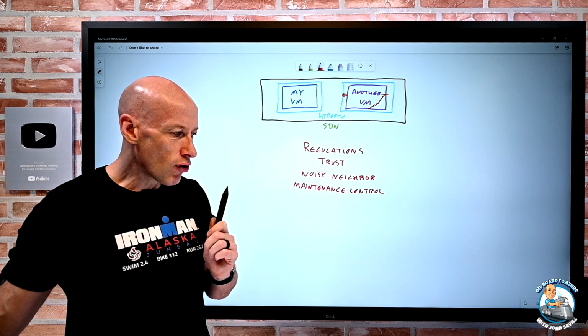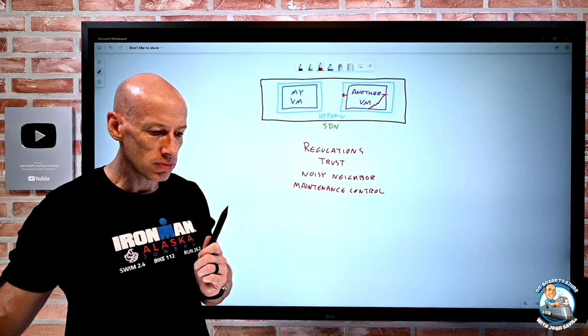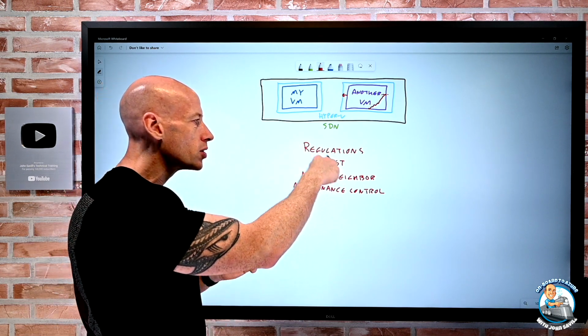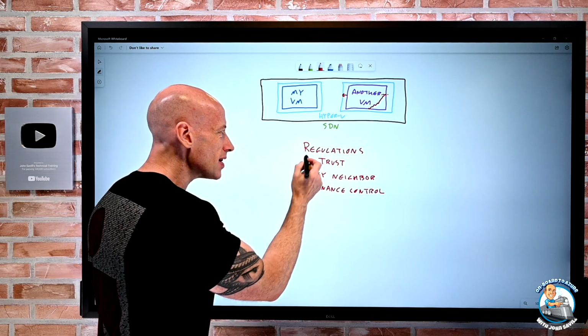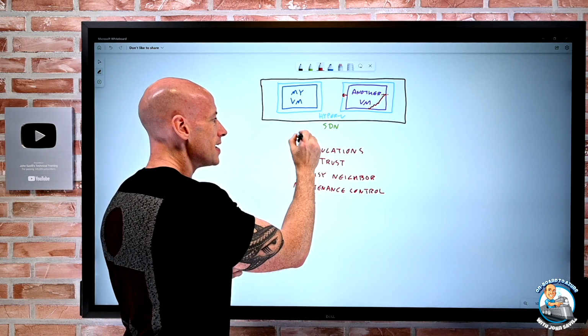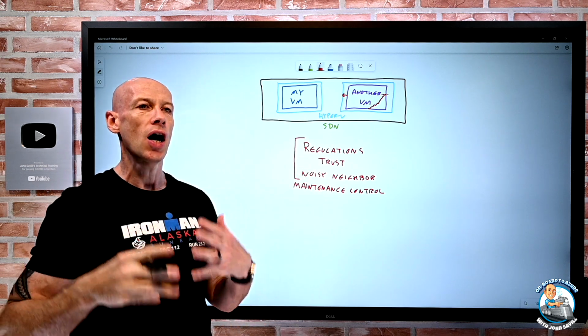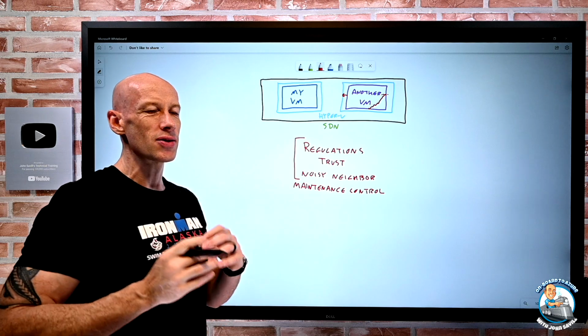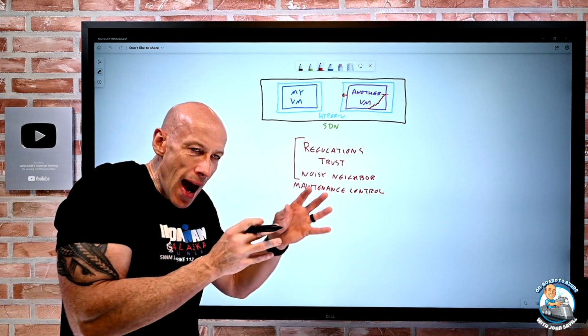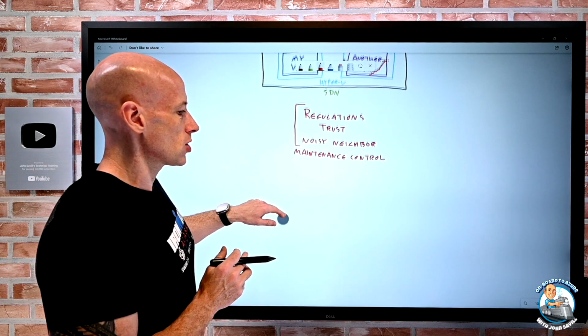And so there are different options available for what I can do to try and address some of these things. And generally the big focus is around this: I just want my own piece of hardware because of regulations, because I've got trust issues, I am concerned about that noisy neighbor scenario.